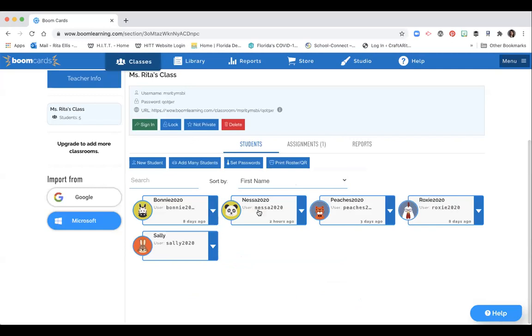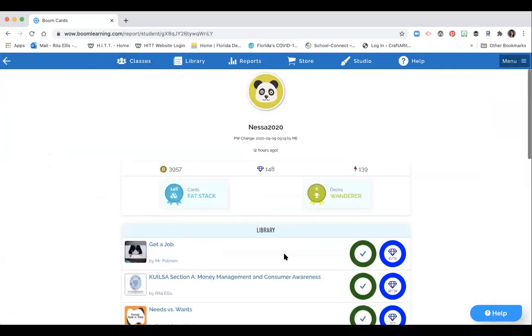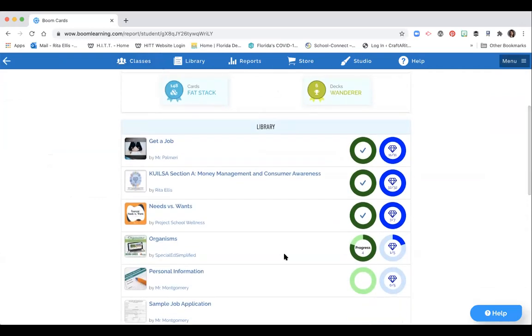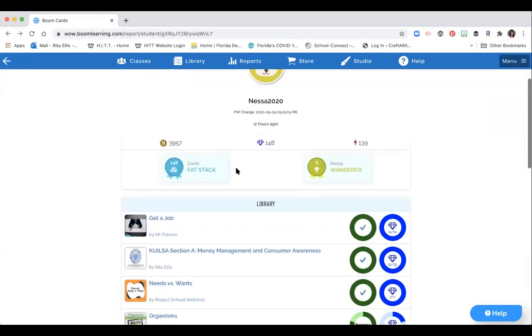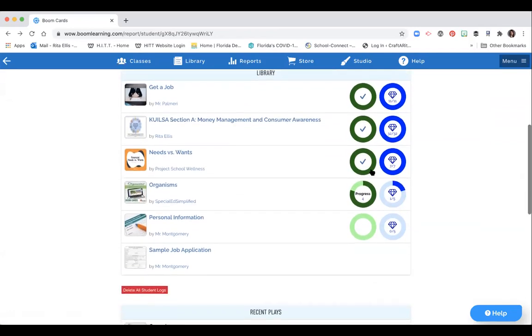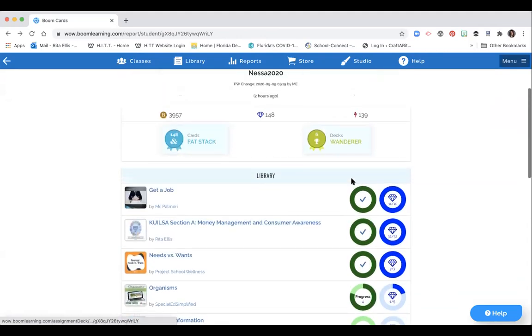So next we want to look at reports. For that, we're going to go to Nisa and look, because I know Nisa's done some good work in here. So she was assigned Get a Job, and I can see from this screen that Nisa got all of those completely right. So she's pretty much mastered those skills. I don't have to worry about that. And I can see here that she's completed several others, and she's in progress on that one.